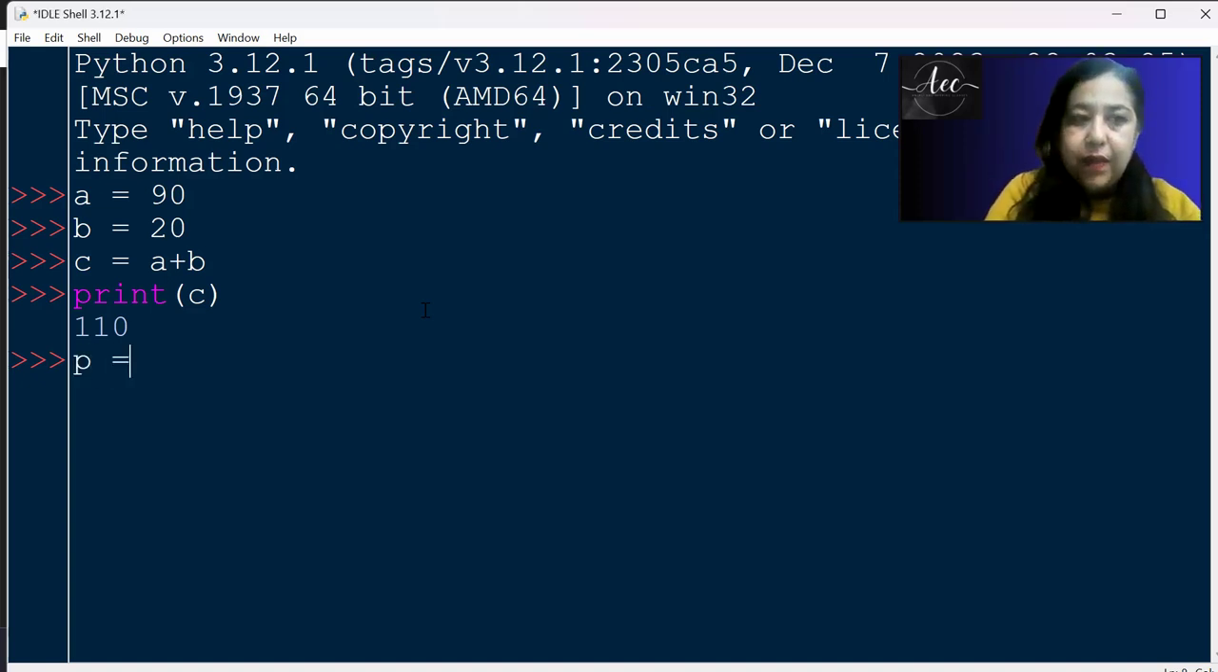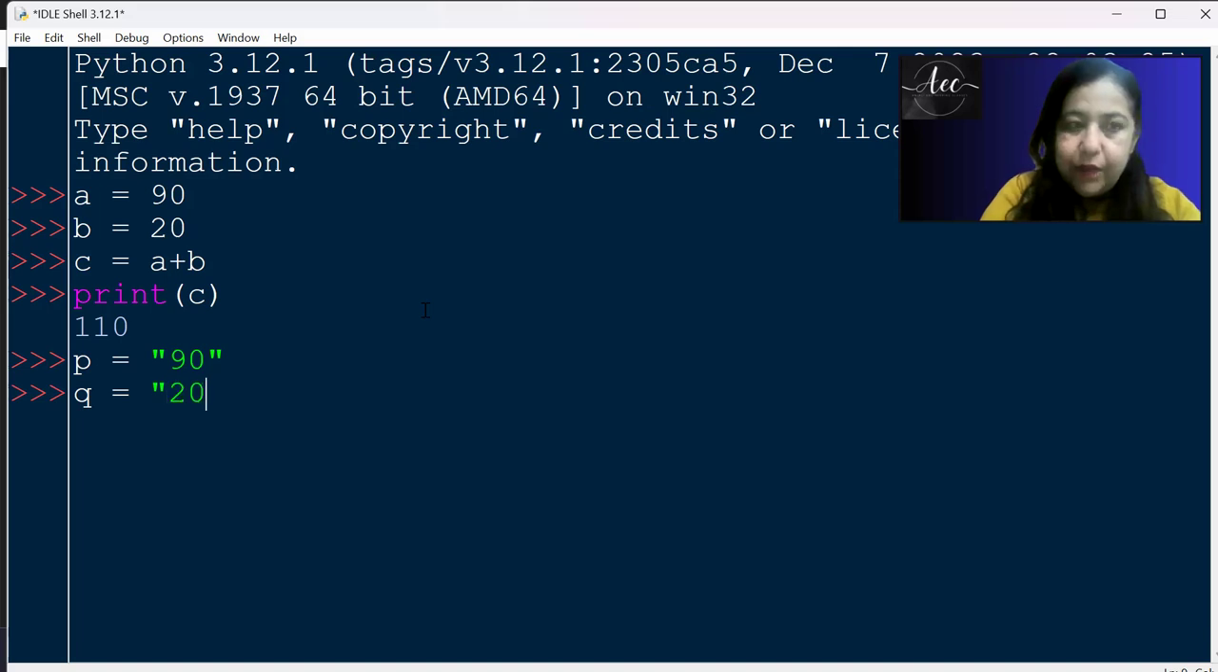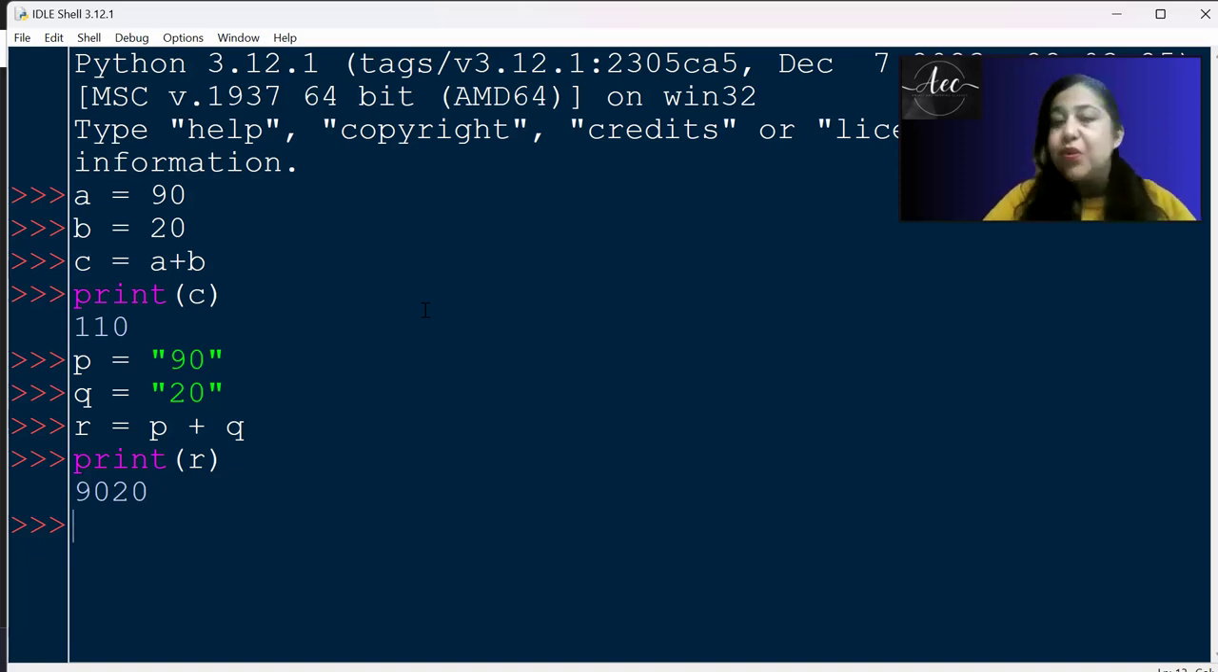Now, I'll show you another thing. Let's say I have P and I put 90 in quotes. I told you whatever is in quotes is treated as a string in Python, right? Then I write Q is equal to 20. And then I write R is equal to P plus Q, right? And I'm going to print R. If I do that, I'm getting 9020, which we should not get because we want to add the numbers. What it is doing is joining the numbers. It's concatenating. In technical terms, we call this concatenation. So it is concatenating the values.